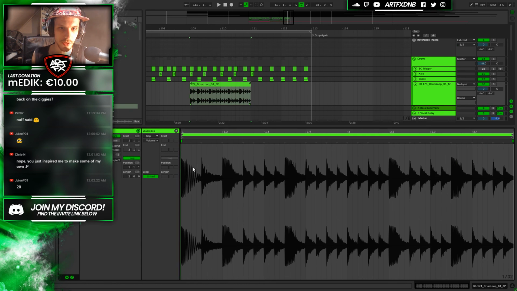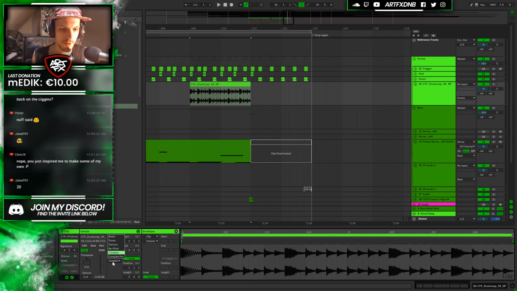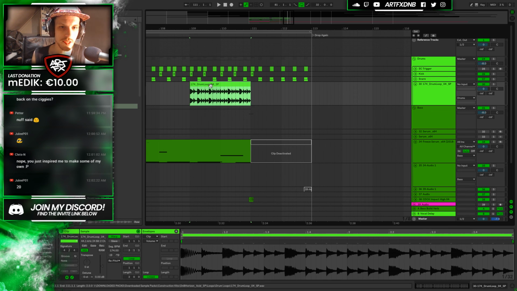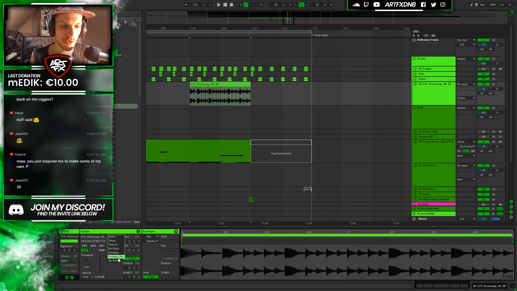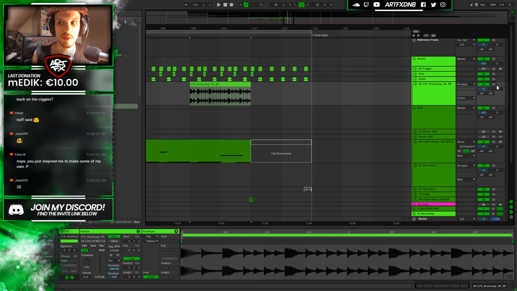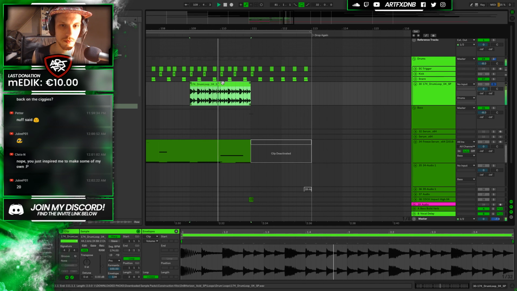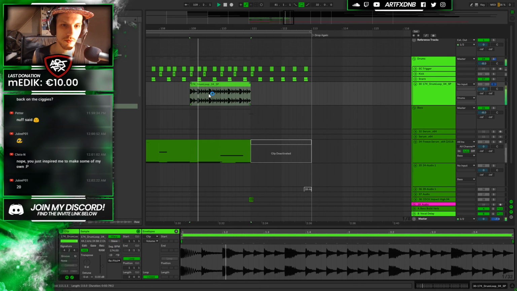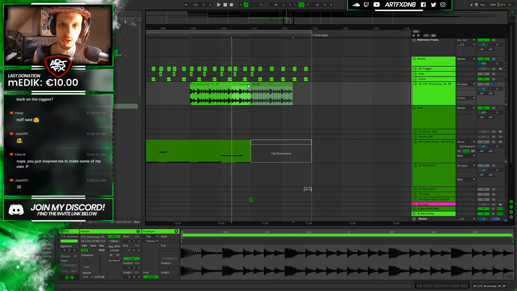And I will go in here, set the warp mode to repitch, because this loop is in 174. If I would use Complex Pro, it's going to stretch it, and that would probably screw up the transients. It will affect the transients. If I set it to repitch, it just sounds higher quality.